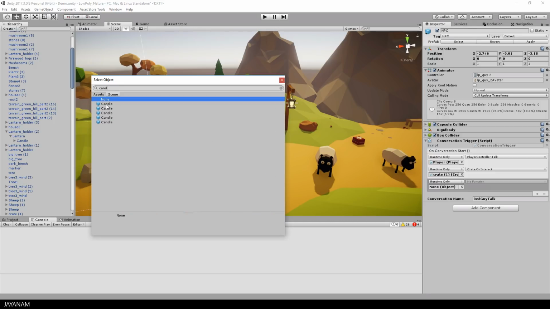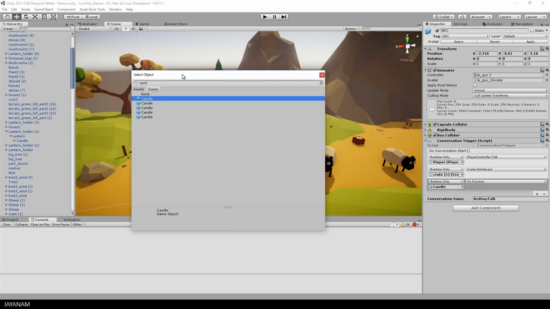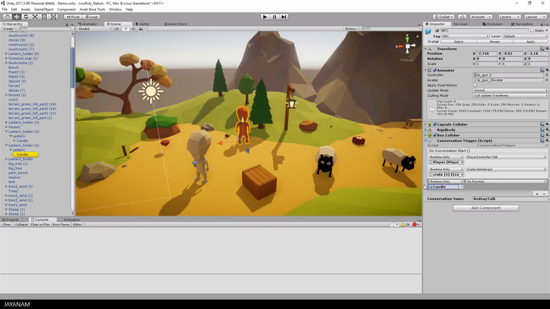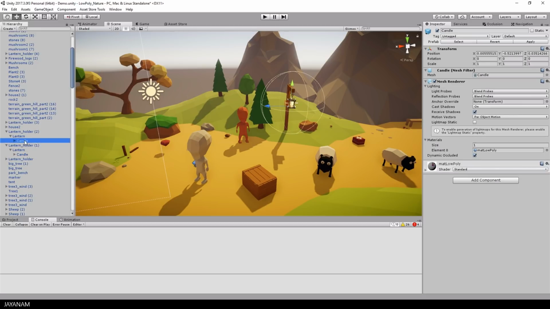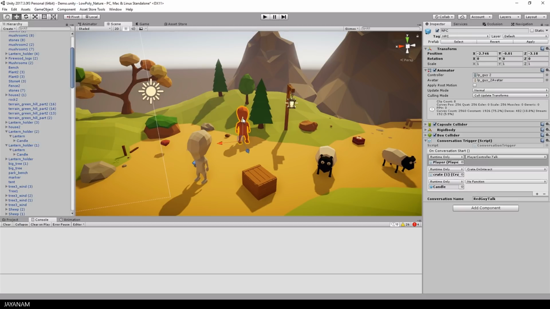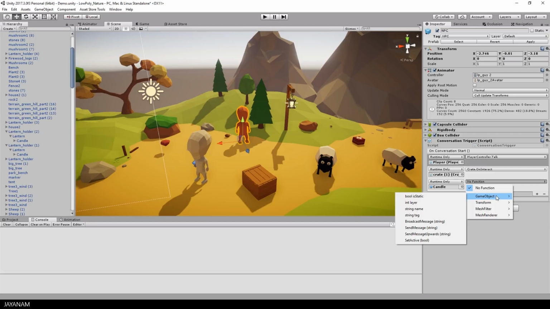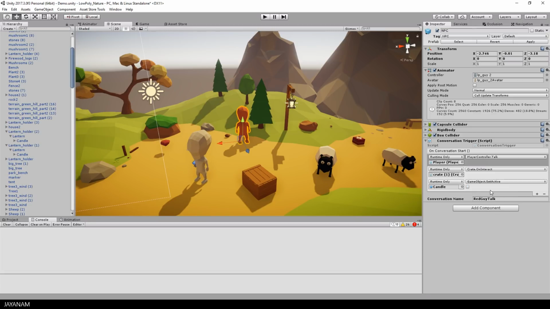Alright, we could also add one of those candles and deactivate the game object to turn out the light. For this, we don't have to write a custom script. It is a built-in behavior to deactivate a game object. Just open the dropdown again, find GameObject.SetActive, and keep the checkbox unchecked.